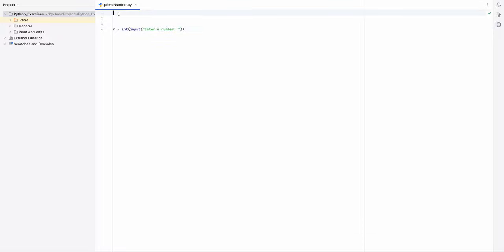Now, what do we need to do? Well, we need to define a function to see, based on the user's input, if it is a prime number or if it is not. So we are going to define a function. Remember, it's def. I'm going to say check_prime. Actually, I want to take this n value that the user just put in. So I'm not going to put number, I'm going to put n.